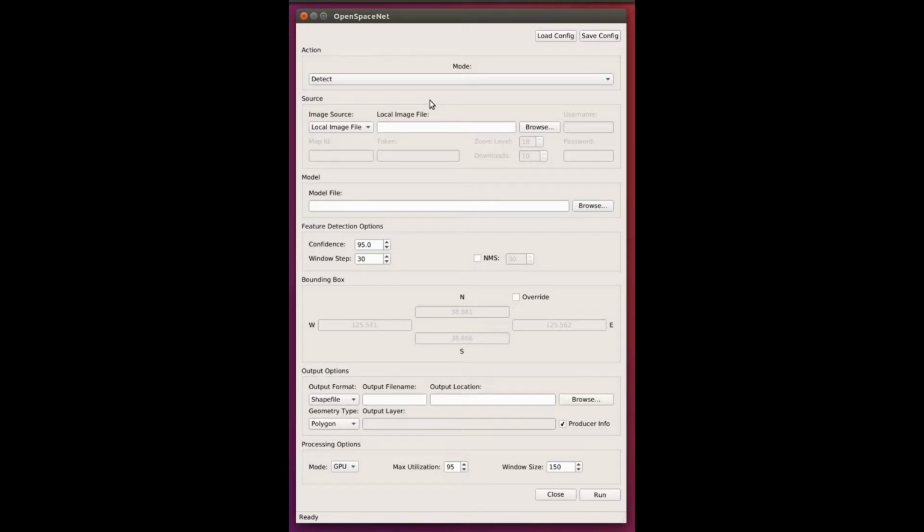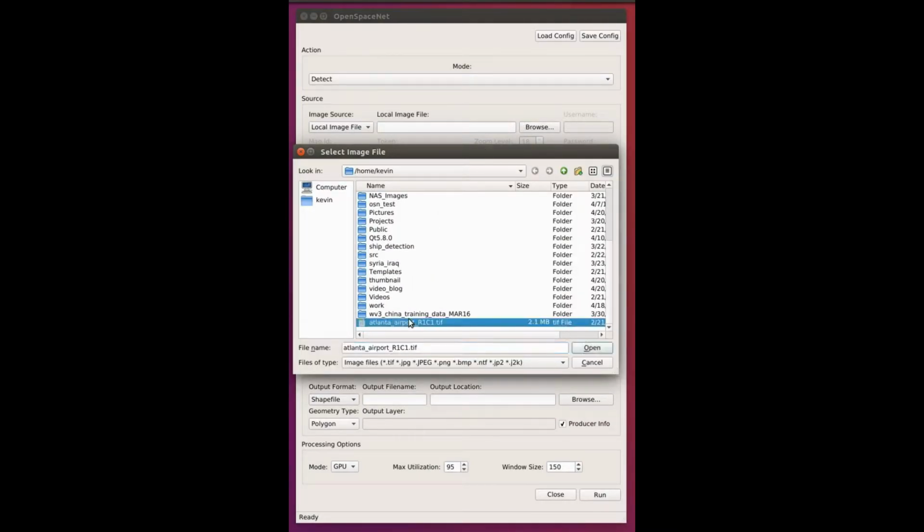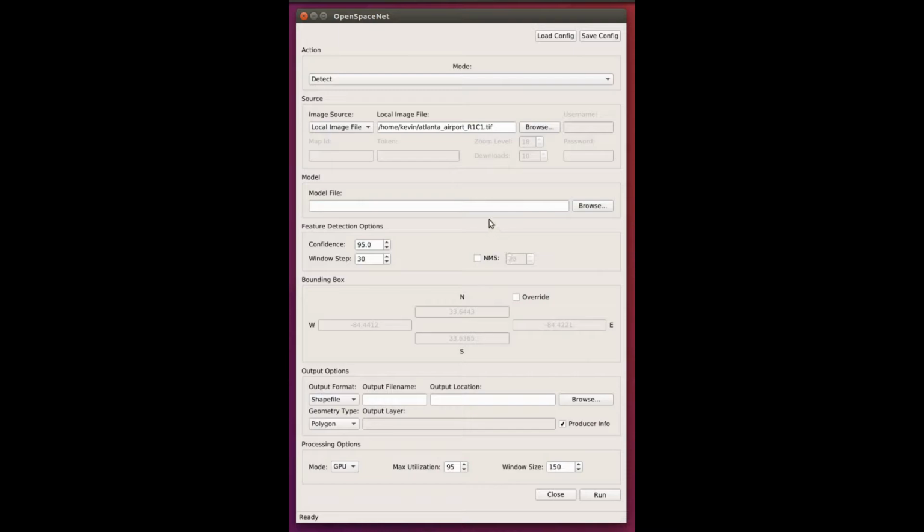At the top you'll see the current mode OpenSpaceNet is in. Currently we only support the detect mode, but expect additional modes to come in future updates. Next you'll need to provide the image you want to scan. You can easily access our web tile services by changing the image source. For this example, we'll be importing our own image locally. Just click the Browse button and select the image you'd like to scan. I'll be using the Atlanta airport image from the website, but you can use any image you'd like, as long as it's geo-registered.